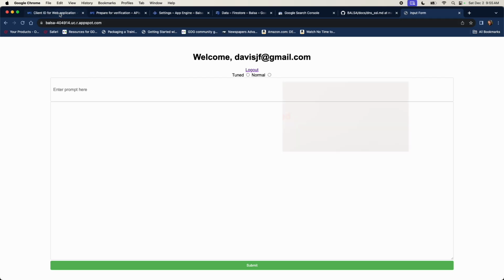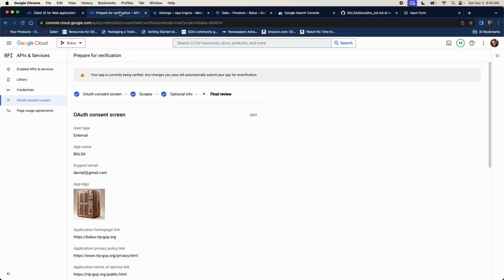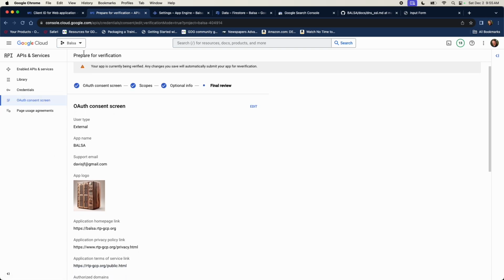All right, some of this we'll have to edit, but originally it was like so. I don't want these secret keys out, yada yada yada. This is in credentials underneath API services. Over here, I have in the consent screen, and this is for the Balsa project. I now have Balsa up there.